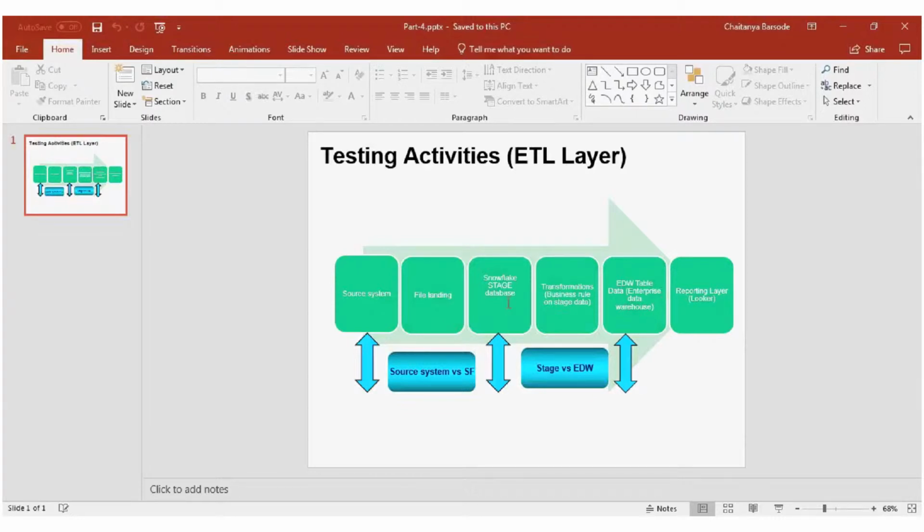All these checks are validated between the Snowflake stage and ETW to make sure the quality of the data is in sync. We are not losing any records. So that's all we have for the ETL layer validations.